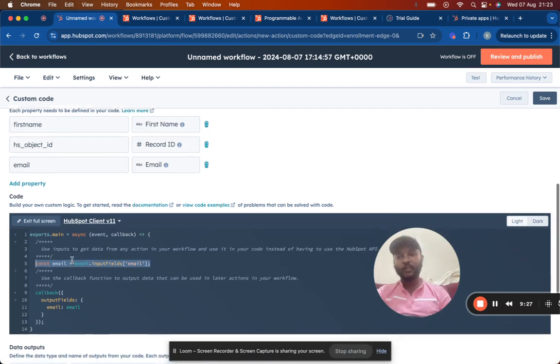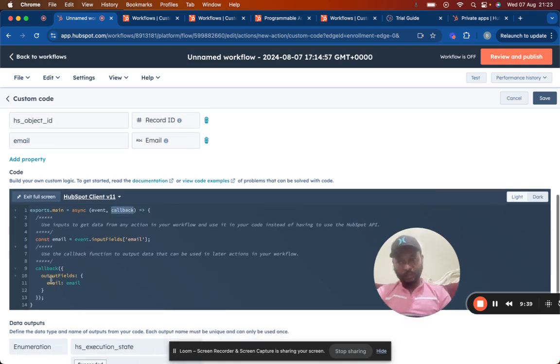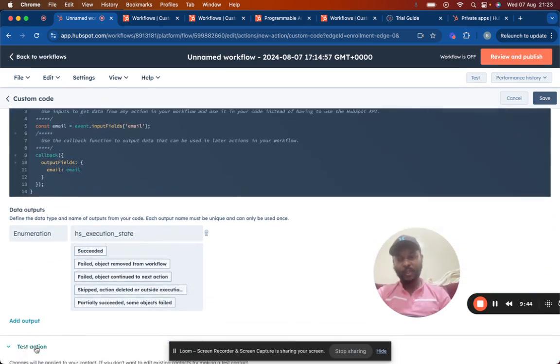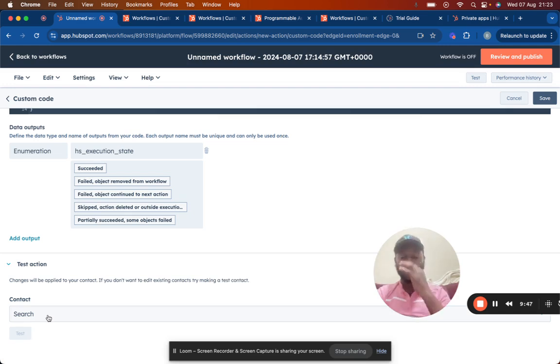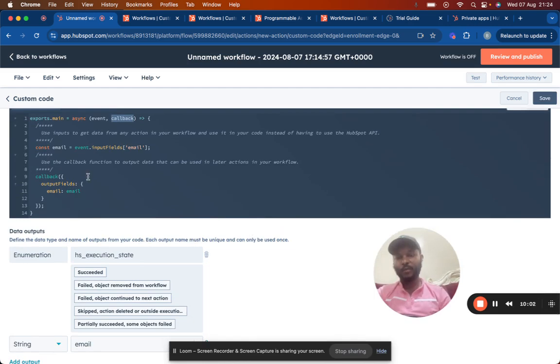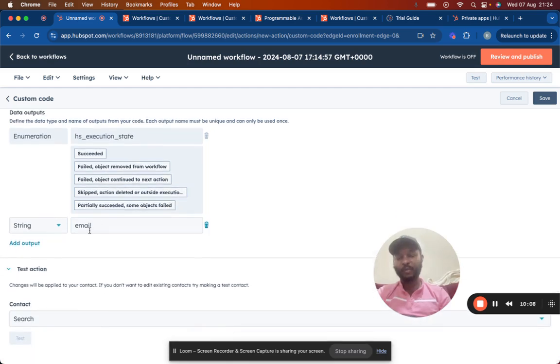Define it in this way, and then you wrap your code within this function here: exports.main, async, event, callback. The callback is where we output fields so that you can use them later in other custom coded actions or other actions that we need. For instance, we have data type, let's say string, and then email. Once you run your code, this information is going to be saved for future use.